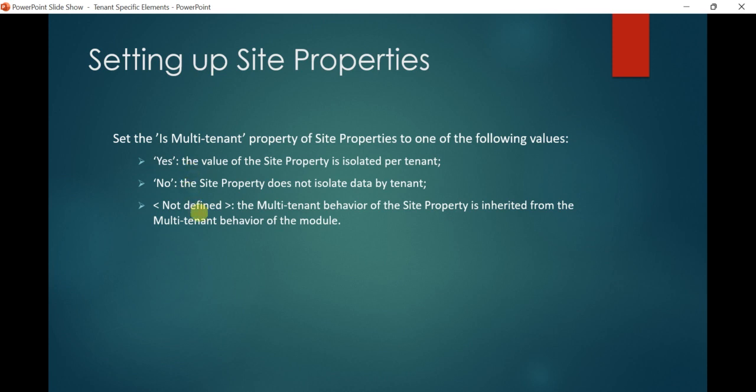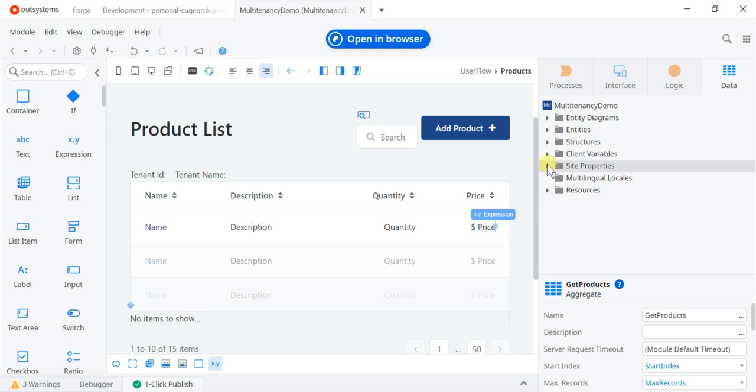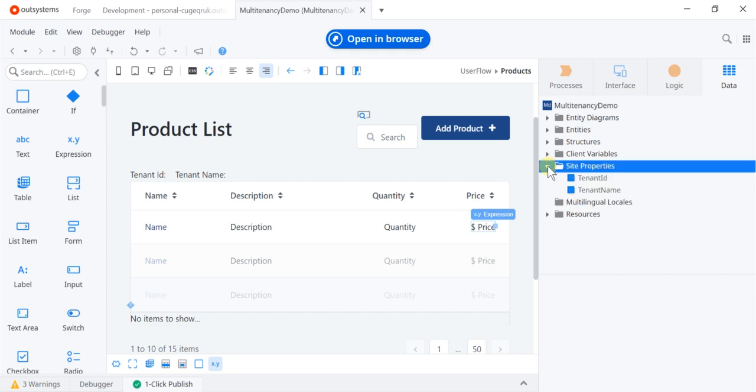And if you leave it empty, blank, the multi-tenant behavior of the site property is inherited from the multi-tenant behavior of the module. So whatever value you have set for the module in the Is Multi-tenant property, that will be inherited by this site property. Let's practically implement this. You have to create a site property with Is Multi-tenant, but before that, let's understand the scenario.